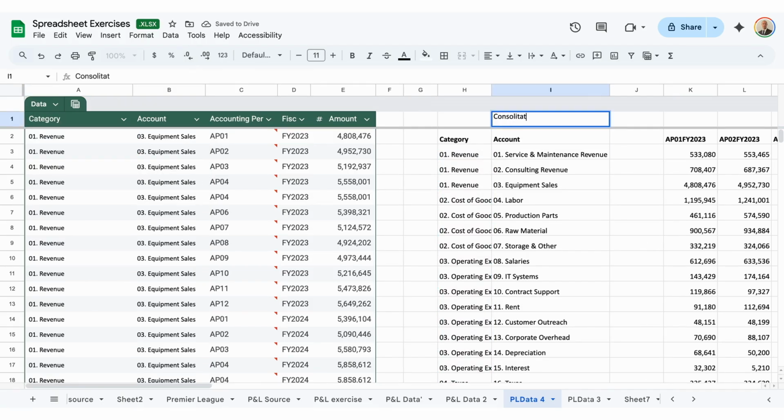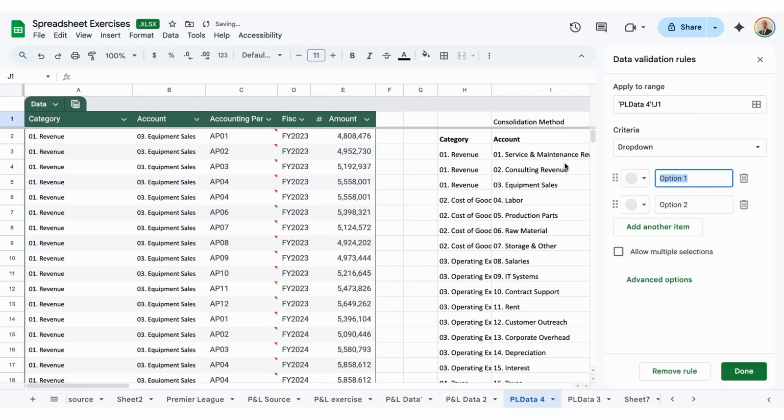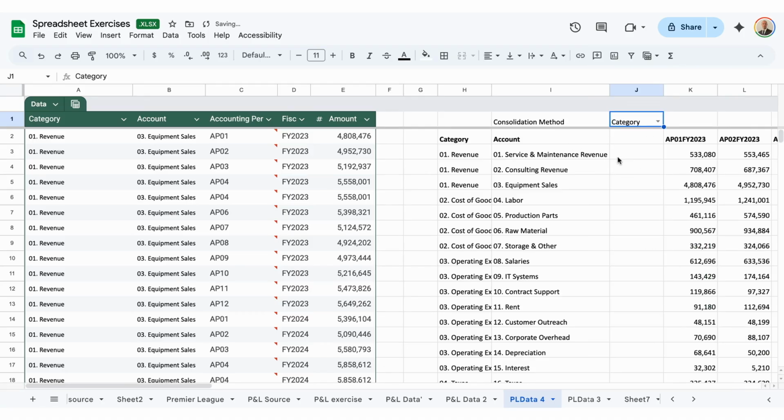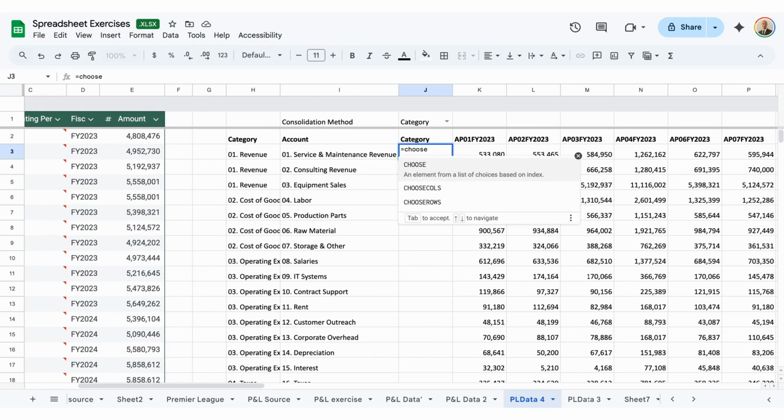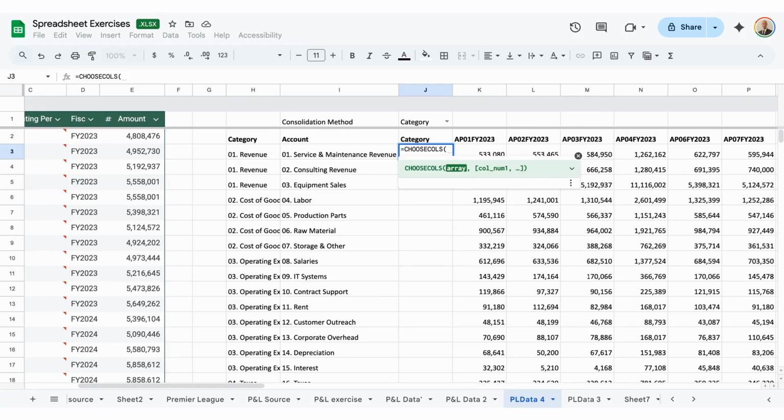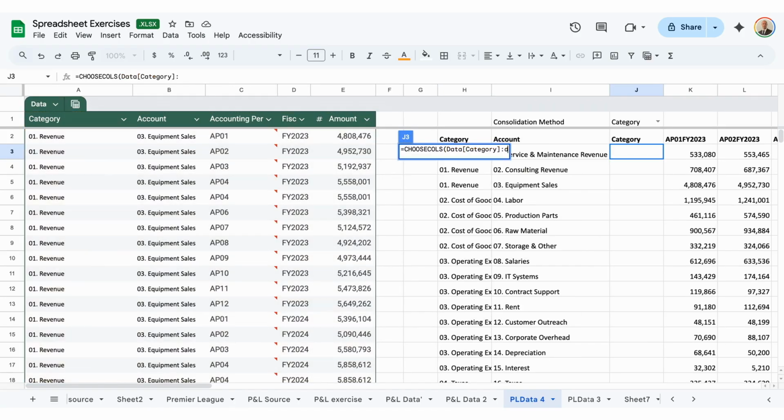Next, I want to create a dropdown so I can toggle between how I see the data summarized in this table, whether that's at the account level or at the category level. So in order to make this table dynamic, we'll set the header equal to the dropdown that we've selected. And to have the row labels update accordingly, we'll use the choose column function and select the category and the account as our array. And the column we want it to choose will be based on the match function.